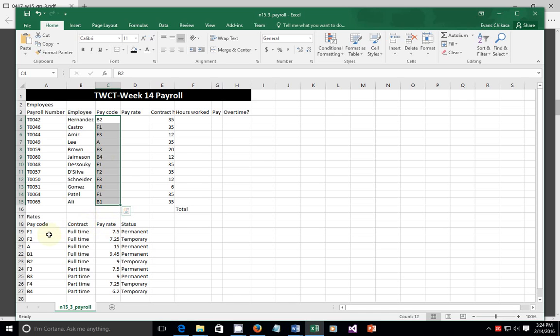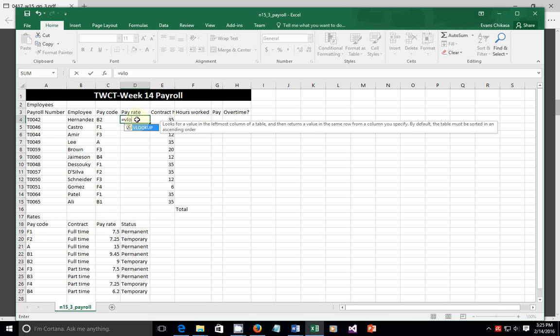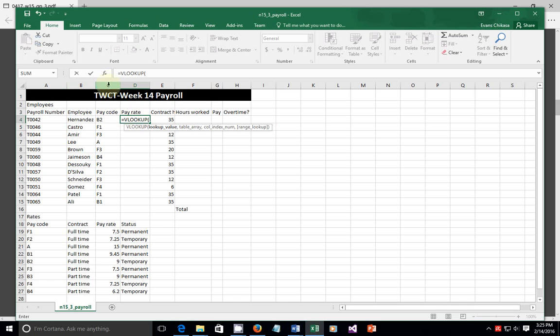So when you start counting for the column index, you count the first column, the lookup value, from the table array. Okay, so here we're going to type equals and select VLOOKUP, and the lookup value is what you have in column C, which is going to be C4. Okay, that's where B2 is, so we'll put C4, and then select comma.